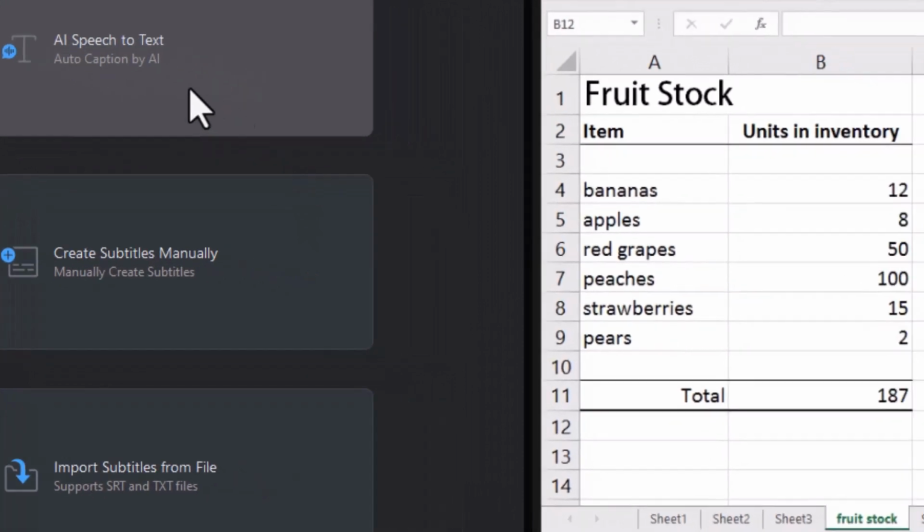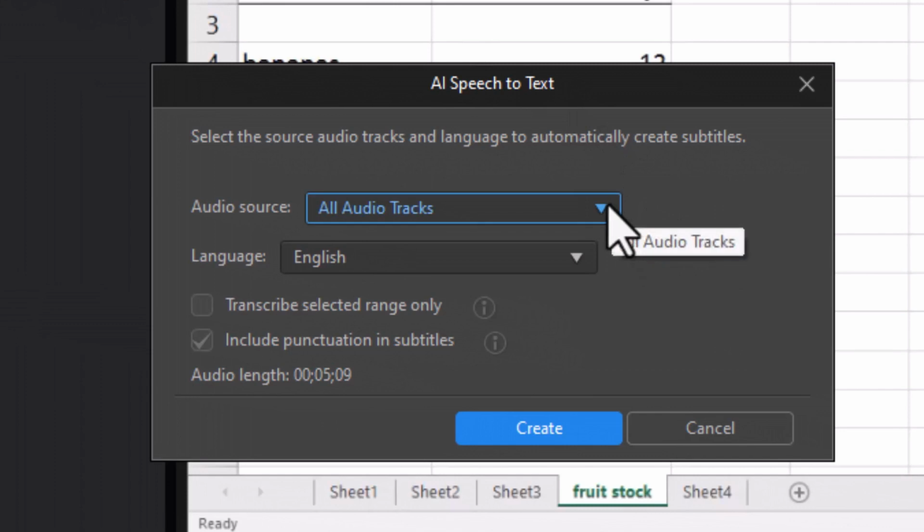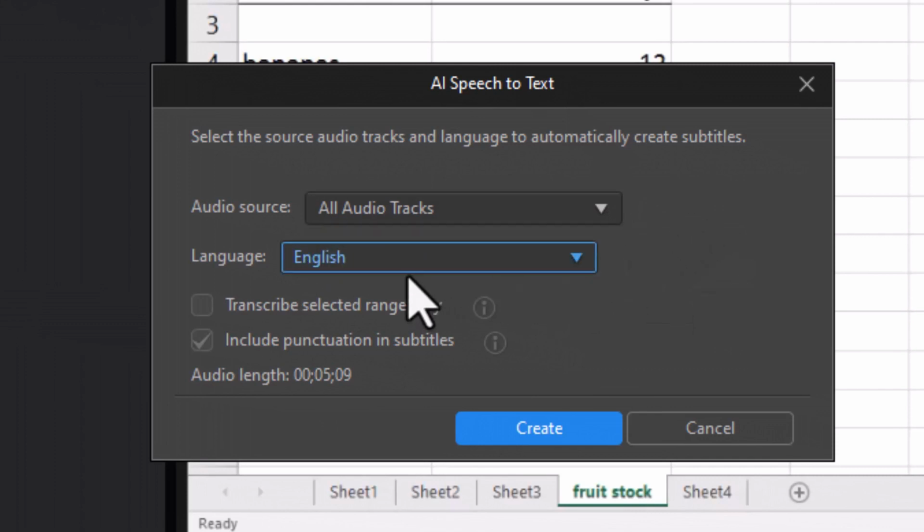When you click on that, it will have to load the code for the first time. It may take up to 2 minutes. Once it's loaded, you'll see this screen. First of all, it needs to know which audio track you want to use. In this case, I only have one, so it doesn't matter which one I use. It can use multiple tracks, which is the default. So if you have audio from multiple tracks and you want to capture all of that, it will do that.